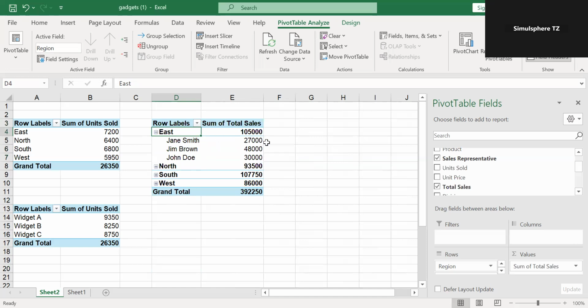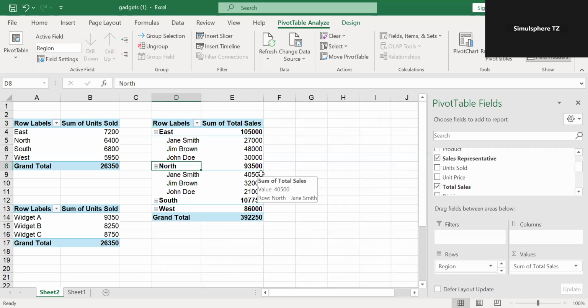James Smith sold 27,000. Jim Brown sold 48,000. John Doe sold 30,000. So we can see that in the East region, Jim Brown had the highest sale. Let's check out for North. For North, James Smith had the highest sale for the Northern region.